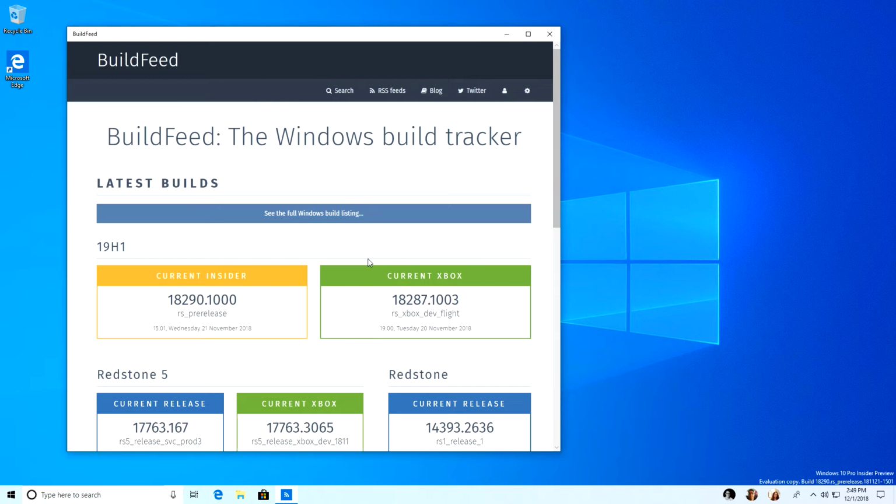I was expecting the latest build to be 18287 because they seem to be following the 282 or the 2-something-2, 2-something-7 pattern. Like they were doing 242, 247, 252, 257, 262, 267, 272, 277, and they did 282, so I expected a 287, but Xbox got it, but we didn't get it.